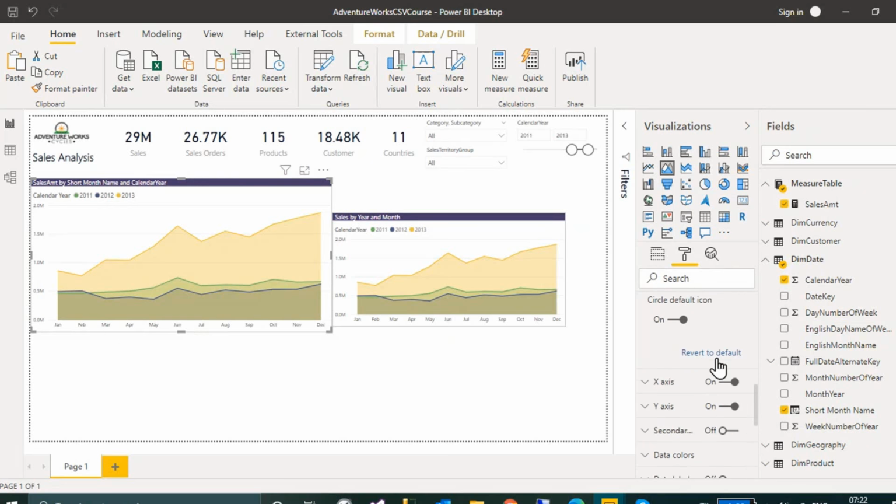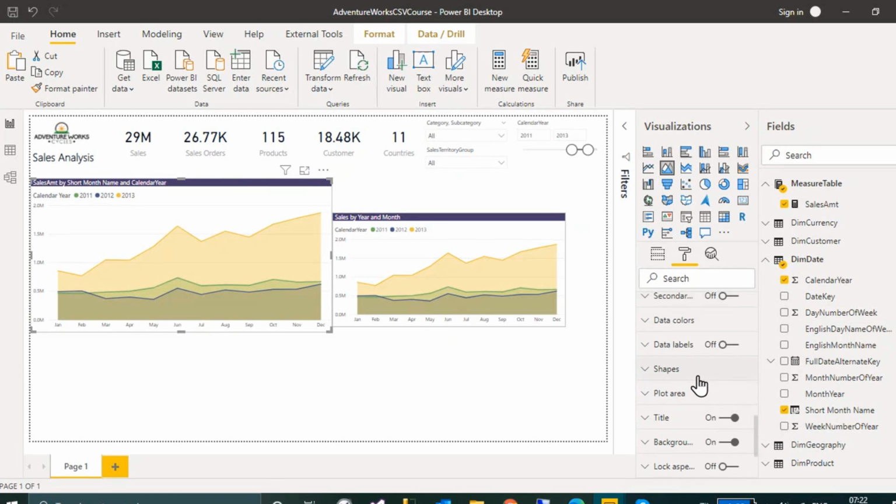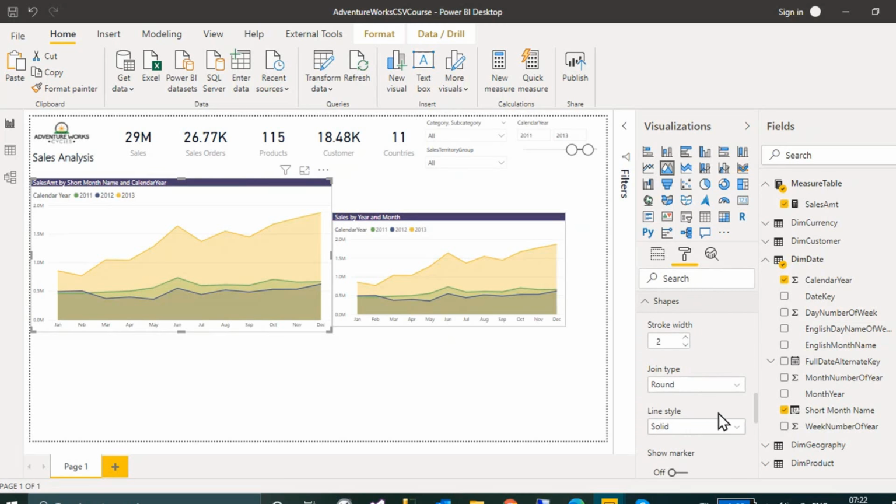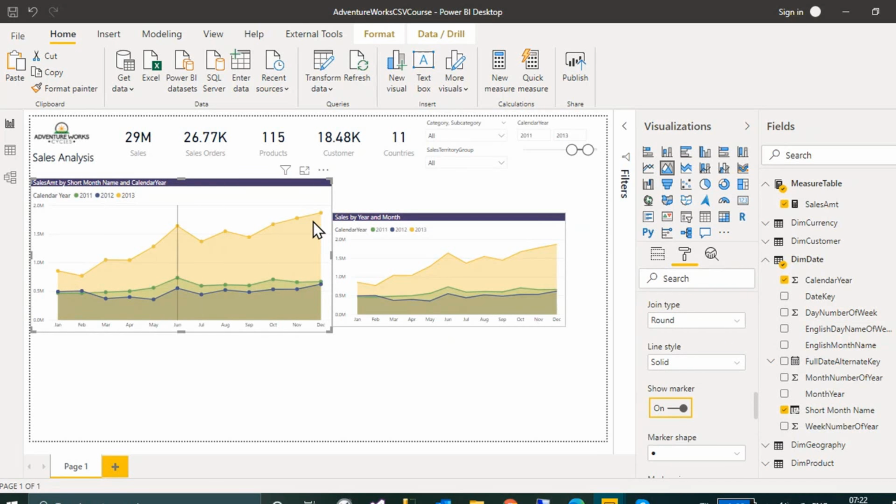So here, if you go here to the shapes here, we have option like round, and then this line is style or solid. And also we can customize this to the 3 series as it's showing for 2011, 12 and 13, right? So we can also customize for that one. And here in the joint type, we have the round option and the solid color. And then if you want to show the marker, you can also show it here. So this is the one it is showing the marker here.